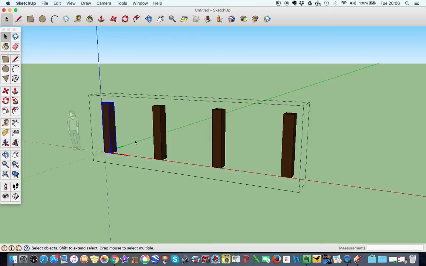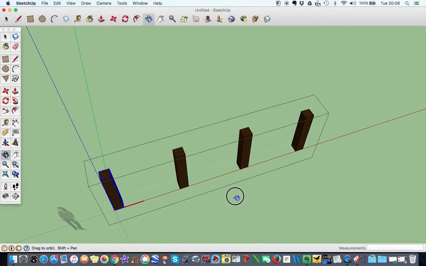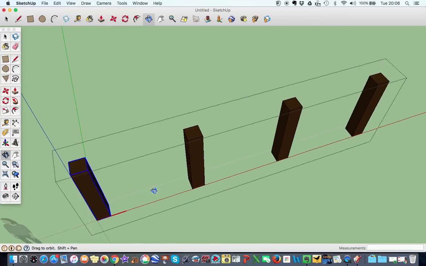Now it's obviously not a wall because you can walk straight through it, so we do need to now add some panels inside. So let's use the same skills that we have used already to make a panel and then duplicate it. So we will get our rectangle tool and let's just draw a rectangle. Push pull, we'll bring that up.